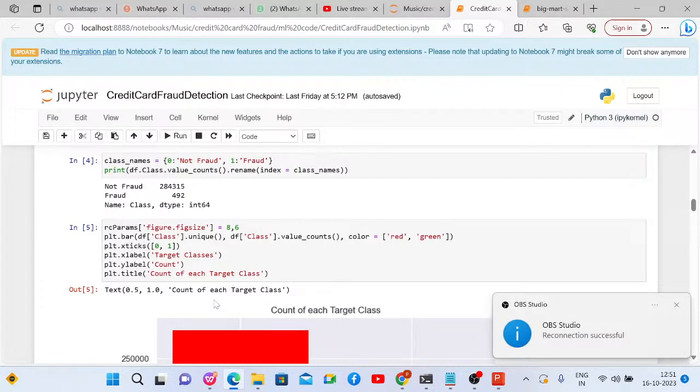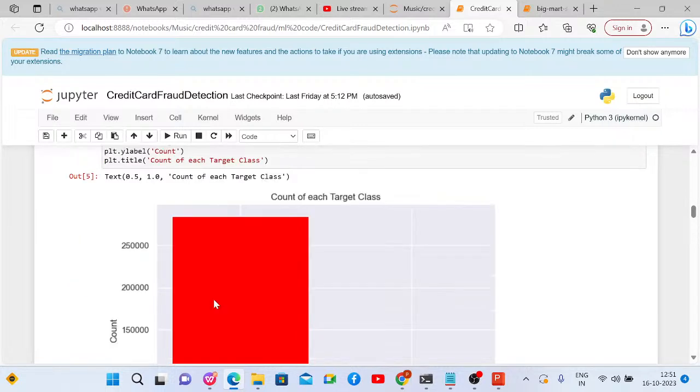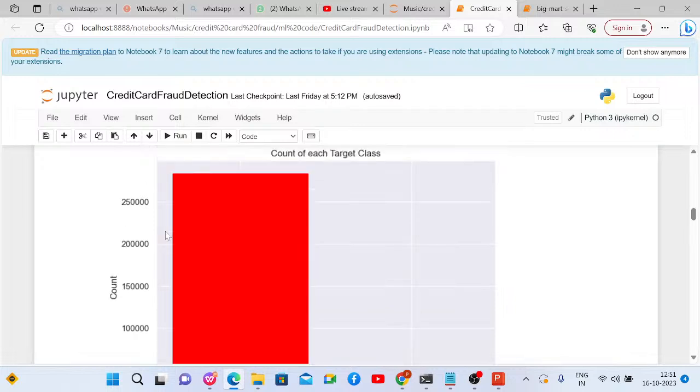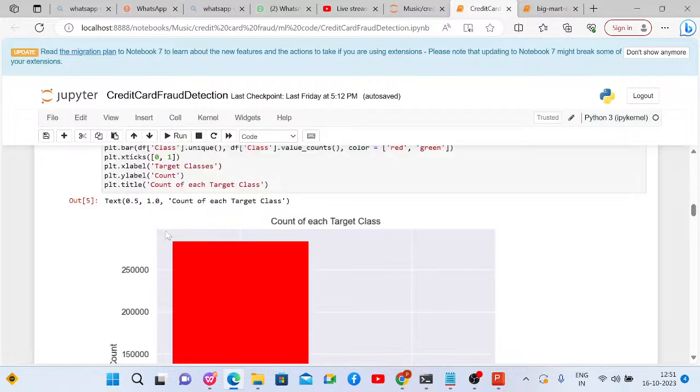In the X label we are taking the target classes. In the Y label we are taking the count. In the X label we are taking the target classes, and in the Y label we are taking the count value. The title of this plot is count of each target class. This is the representation.